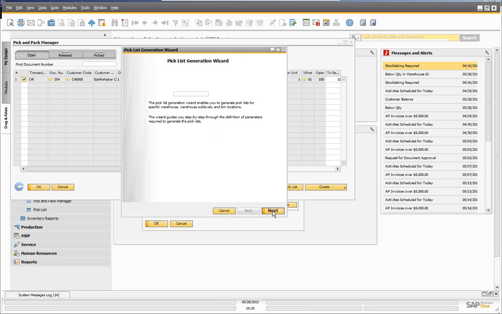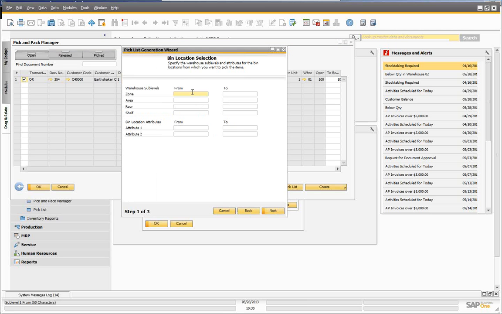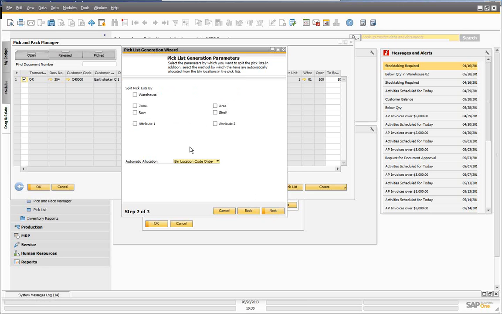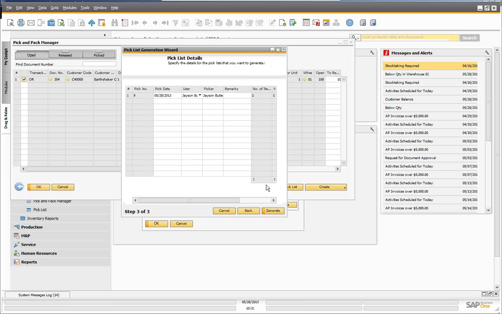So again, we're just going to go through this and scroll through. And again, here you can see the bin location. So what I can do is request certain zones and certain bins. Again, if I want to narrow down what I want the pick ticket to have, I'm just going to go next. And again, you can see the automatic allocation of how it's working. So what it's doing is suggesting what to pick. I'm going to click next.